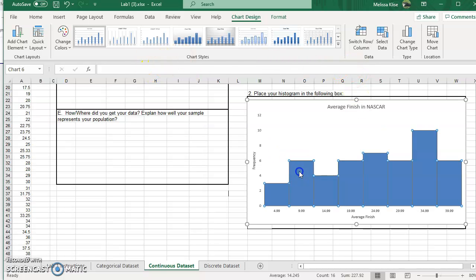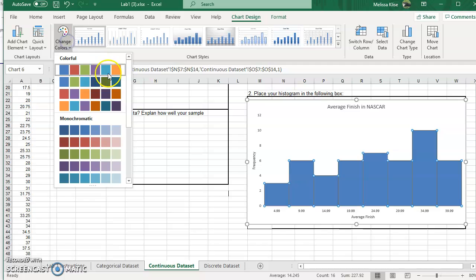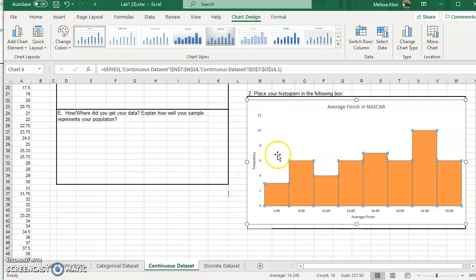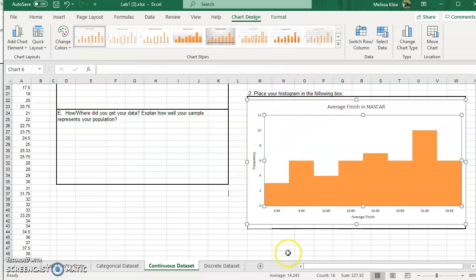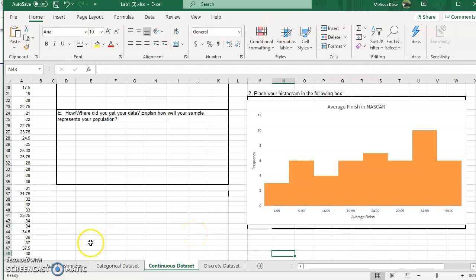So hopefully that made sense to you. Hopefully you understood that. Once again, you can play with this and you can change your colors. I can make that nice orange. You can do all sorts of different things to play with it and make it your own. Hopefully that made sense. Let me know if you have any questions.